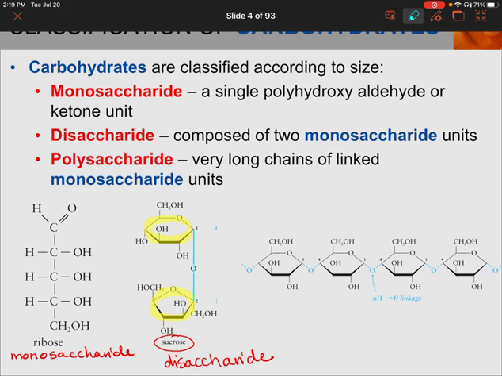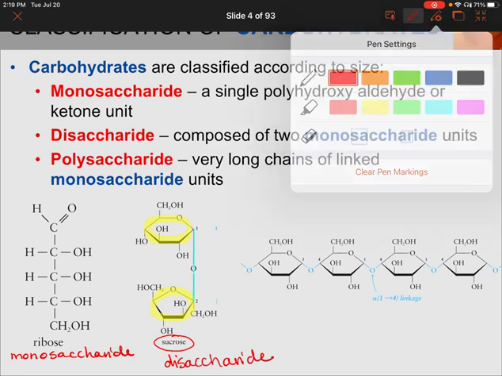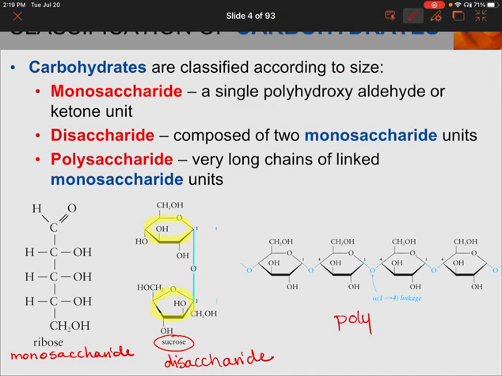And then off to the right, we have our polysaccharide example. Here we have multiple units in their cyclic forms that are all bound together. And this keeps going too. Notice that it doesn't end. This is just one portion of a polysaccharide.